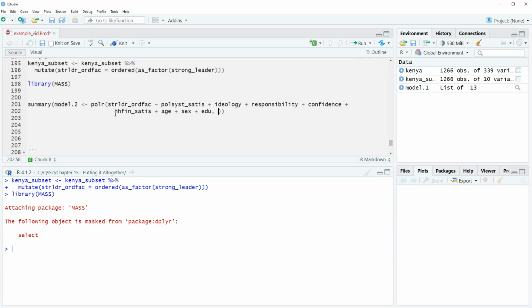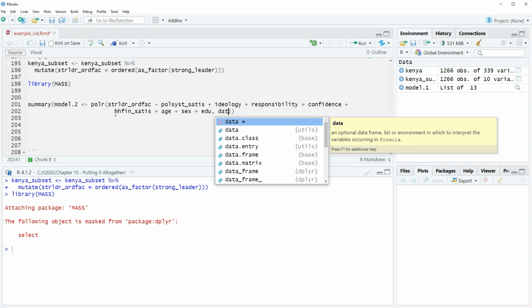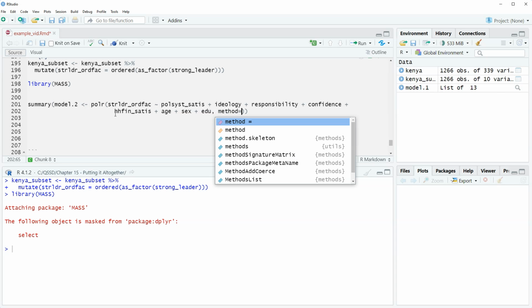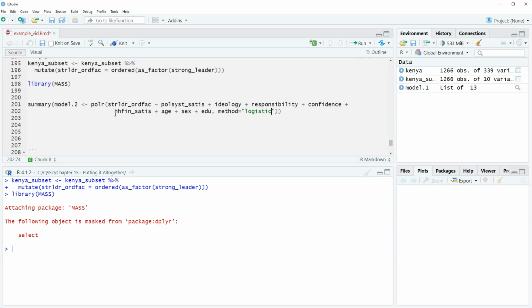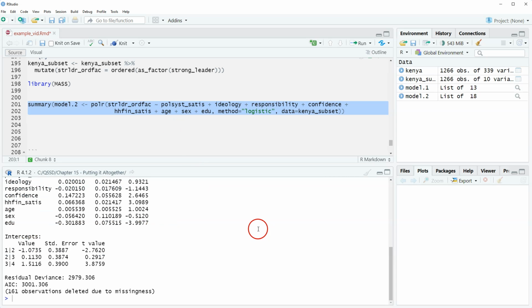Then we're going to do comma. Let's see, what do we want to do? Let's method equals logistic, and then comma data equals Kenya subset. Okay, so again, we've seen this all before in Chapter 13 when we looked at this stuff. I think that looks good, right? So running ordered Logit here. All right, let's highlight it and run it.